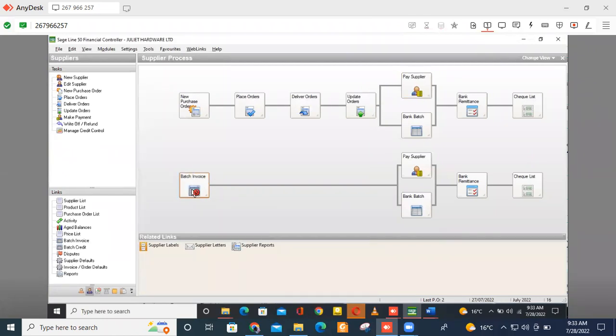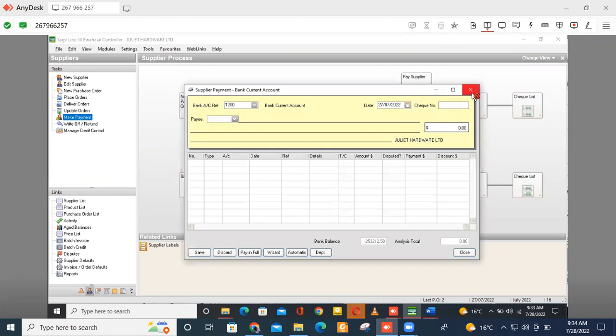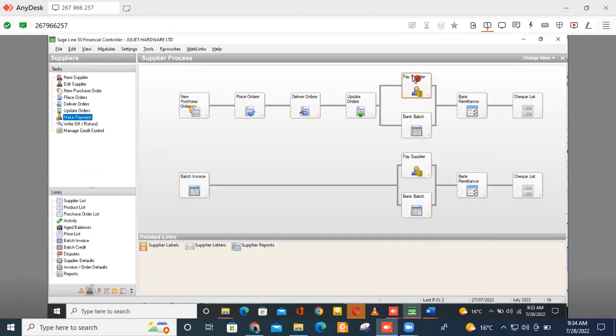You create what? Batch invoice, then you can pay the invoice. The supplier, you can pay the supplier the invoice that you have made. In this particular given case also, when you look at this particular given scenario, we have make payment here. Make payment is the same as when you click here, pay supplier. Because when you look at this particular given drop down list, we'll have new purchases order, we have place order, we have deliver order, then we have update.